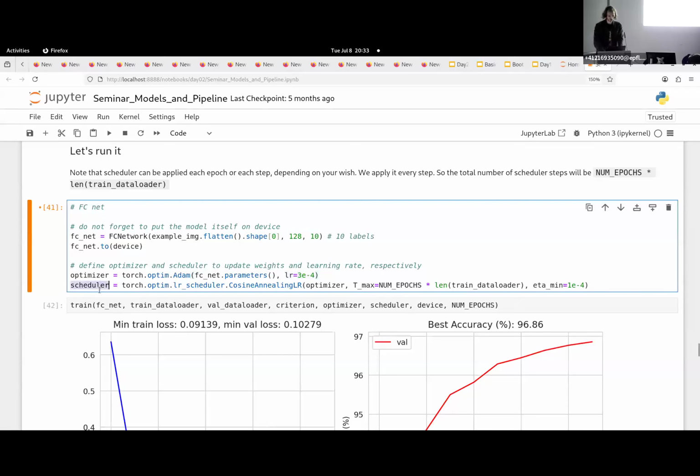Yeah, and we define scheduler like cosine annealing, which will decrease learning rate like this. Also, we need to pass optimizer for the scheduler. And here, the only thing we need to describe is what is the minimum learning rate and what is the total number of steps. So number of epochs multiplied by the length of our data loader.